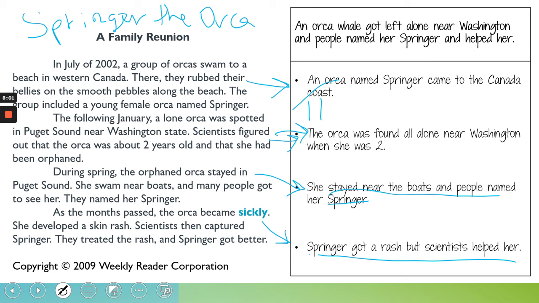I looked at the main idea of each paragraph, and then I put it together like one big sentence with many parts. And see how I used "and"? I kind of combined it. I could have said an orca whale got left alone near Washington. People named her Springer and helped her when she got sick. I could have made it 2 sentences, but I used an "and" conjunction to make it one big sentence. All right, so this is the strategy. The strategy is reading each paragraph and then writing the main idea for each paragraph and then putting it all together into one big main idea for the section.